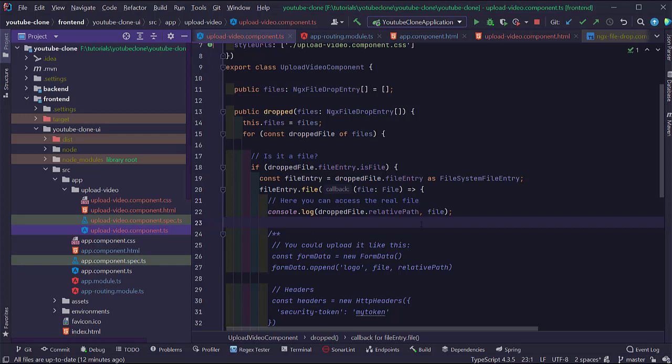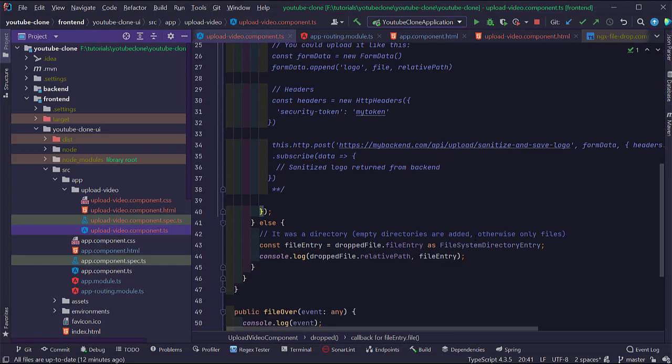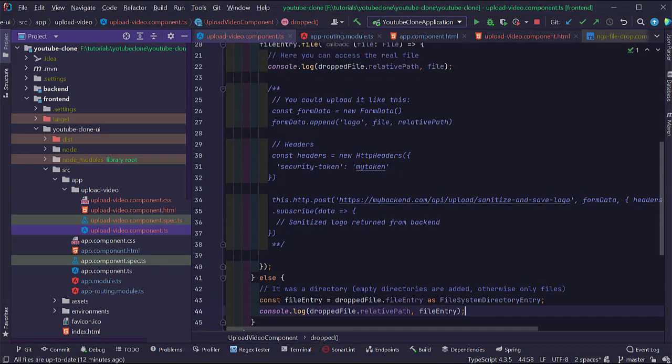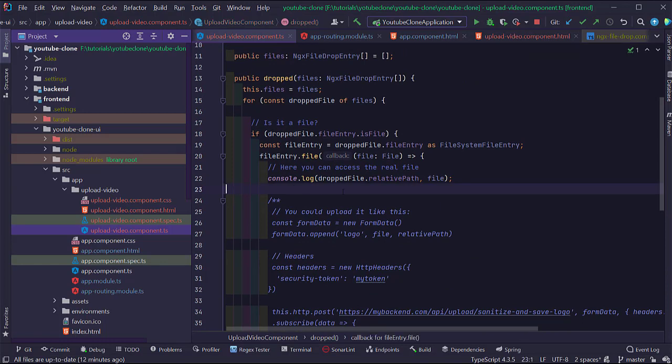For that, we can add a boolean variable just under this dropped file section. So if it is a file of type file system file entry, then we are going to process the file. Or if it is a directory, which is of the type file system directory entry, then we are going to process it as a directory. And as we are only interested in files, we are going to identify whether the file is uploaded or not with the help of a boolean variable.